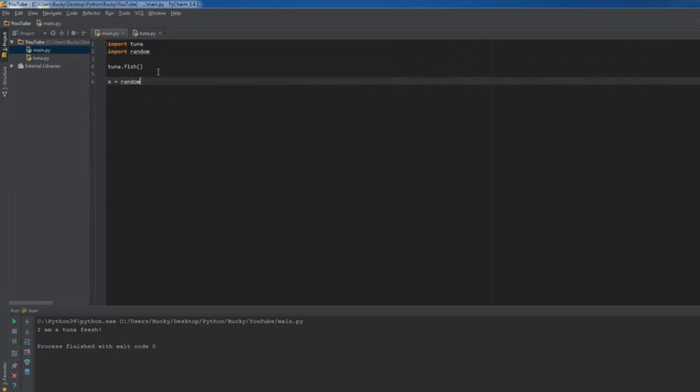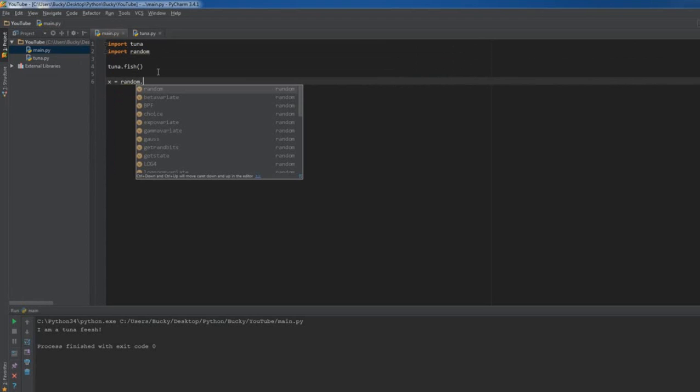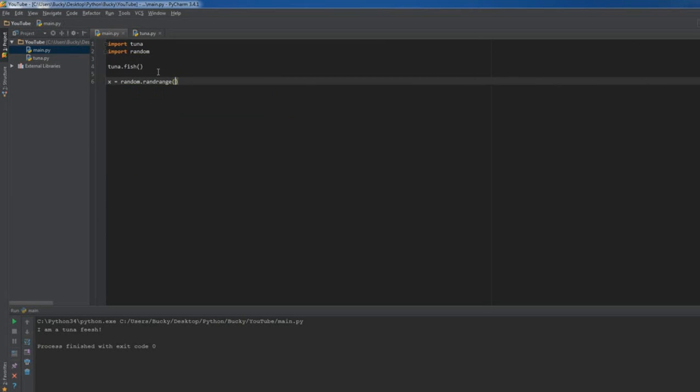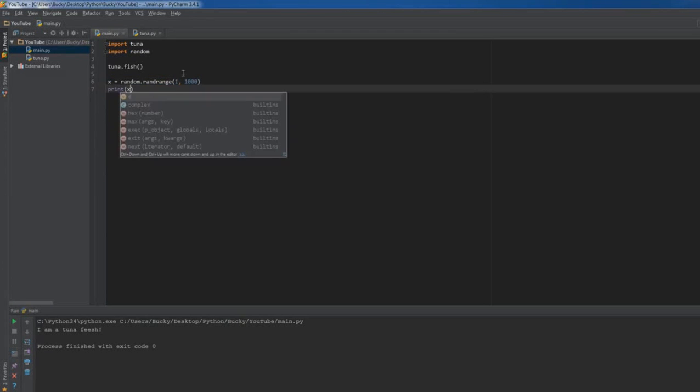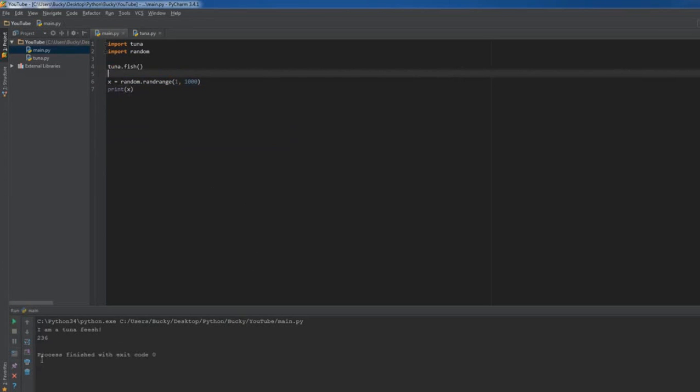Of course, the module's name is random, and a function that is inside it is called rand range, and this just takes a range of numbers like 1, like I said, to 1,000. So now what we did is we generated a random number 1 to 1,000, stored it in the variable x, and if I just print that out, and hopefully this time it was 236.